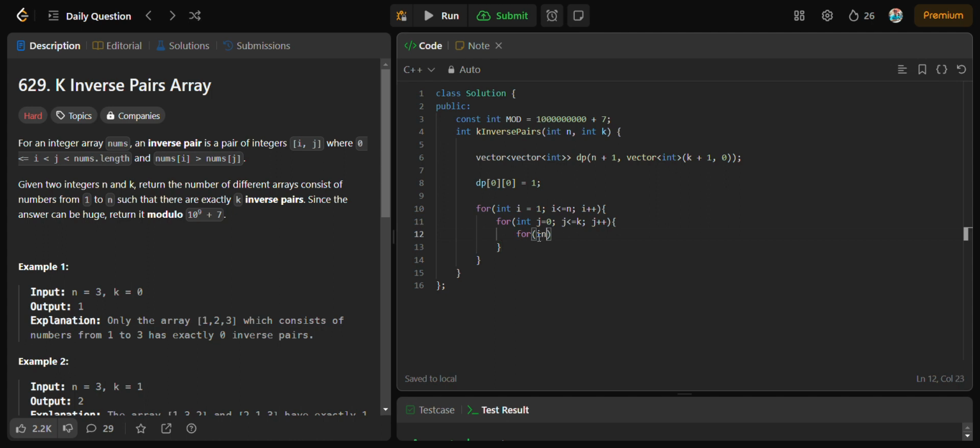The for loop will be for int x equals 0, and x should be less than or equal to minimum of j and i minus 1. We are applying this condition such that our index should not go out of bound and we should not calculate for negative values, and we will use this condition j minus x greater than or equal to 0 for only calculating the positive and 0 index elements, and not to calculate when j is negative.